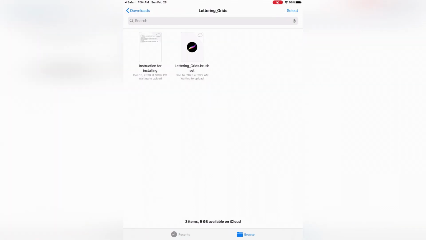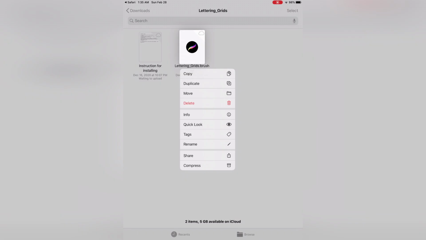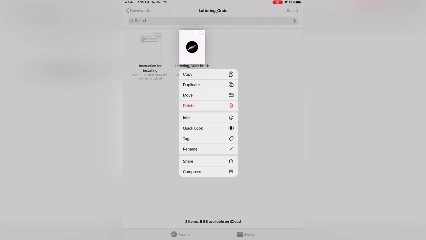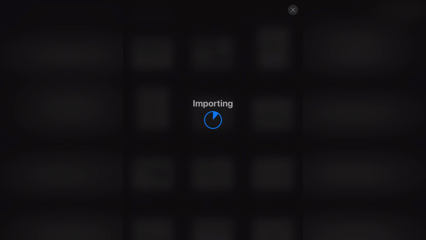Now if I click on that, you'll see that I do have two options. One is instructions for installing. So let's go ahead and pull that up. All right, so let's take a look at that. So we hit done, and we're going to click and hold. I'm going to go to share, and then click open in ProCreate. So now it's importing. So let's start a new canvas.